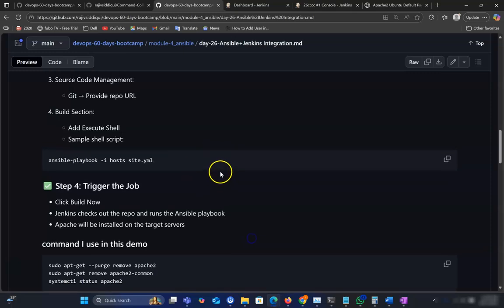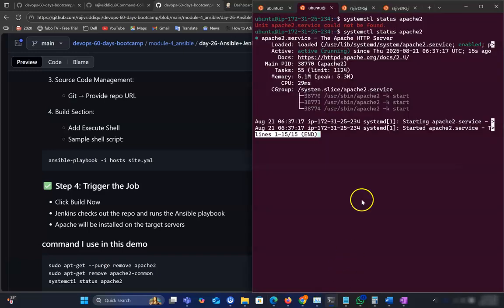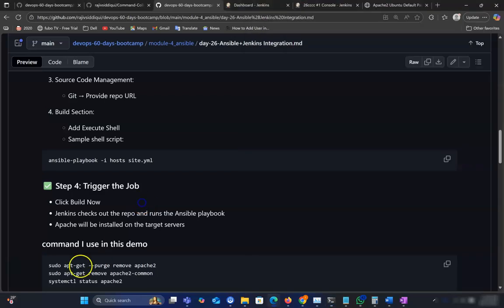There is another way I can also do this. There is a pipeline. We already know the freestyle and pipeline ways. Normally we are using pipeline, so I will also show you the pipeline. So let me first uninstall that one for this command.